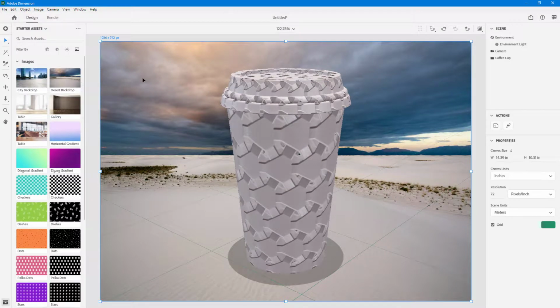So we are going to dive into how to use all of these to composite a 3D model onto a picture and take it out into Photoshop as well. So that is how the interface of Adobe Dimension is designed for a very easy workflow of 3D application, 3D objects.